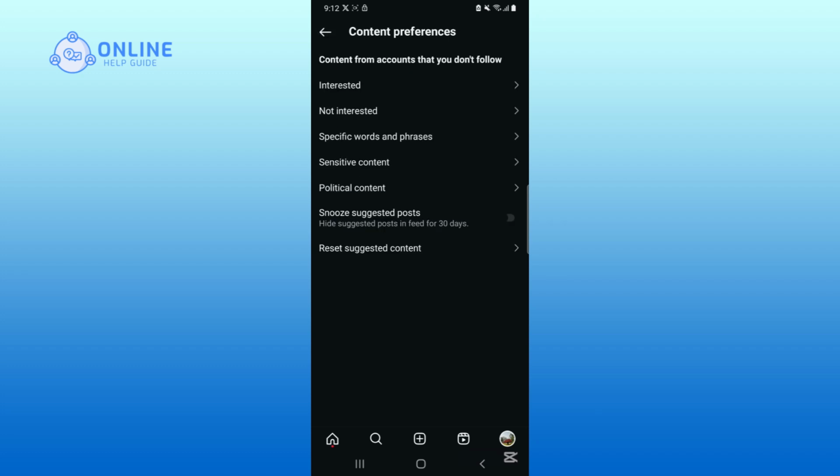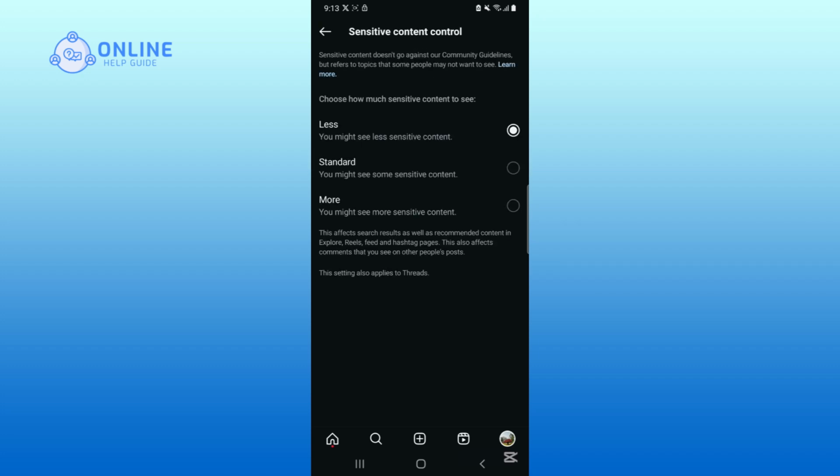The second way is by managing sensitive contents. Click on the sensitive content. Here, select the less option.